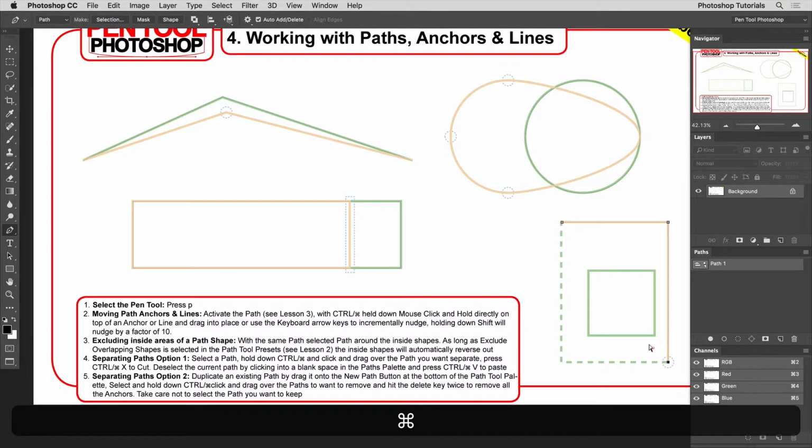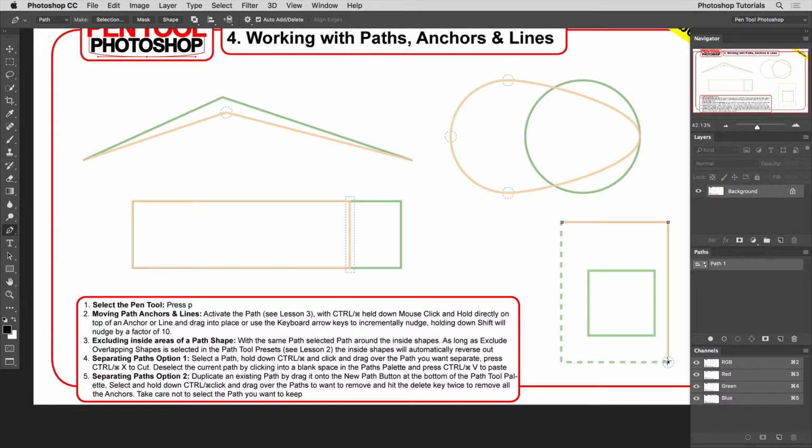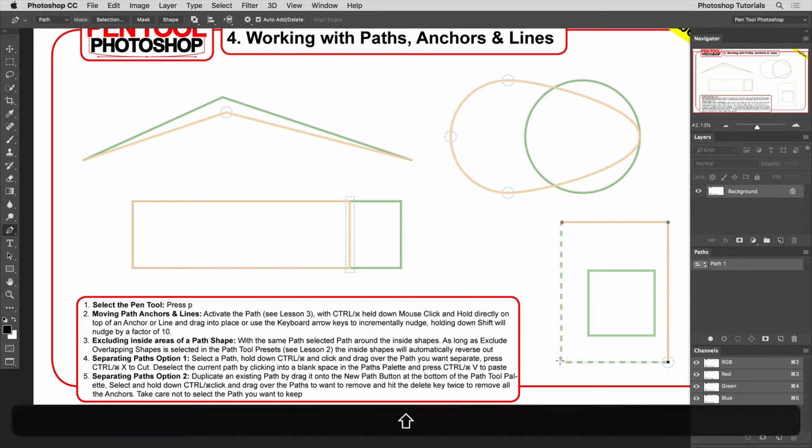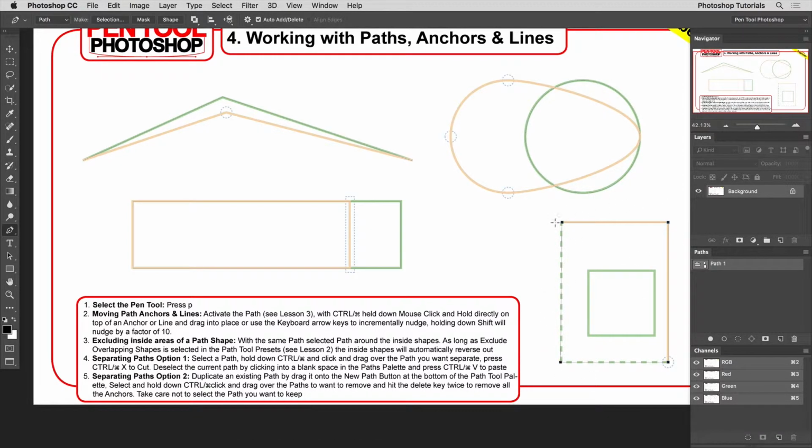So in this path, I can Command click over that anchor, click on it to activate the path, hold down the Shift key to constrain, then click on this point here to close off that square shape. So to exclude the inside area, as long as I'm selected this path still, if I clicked off it and started clicking, it will make a new path.